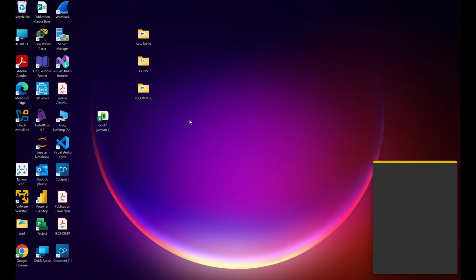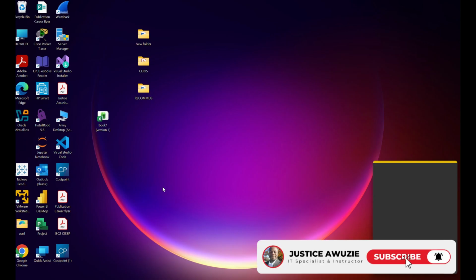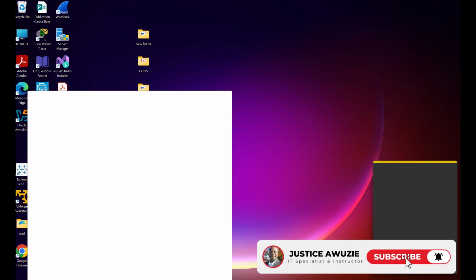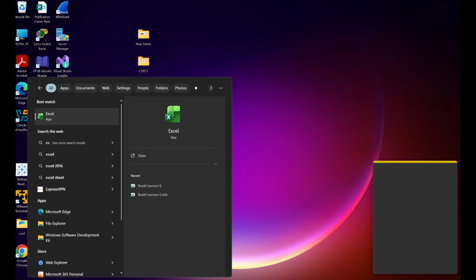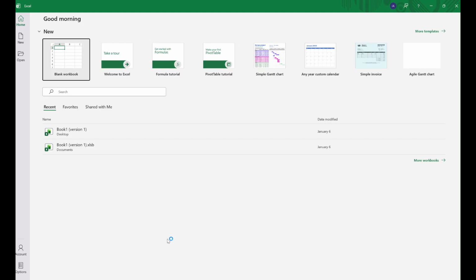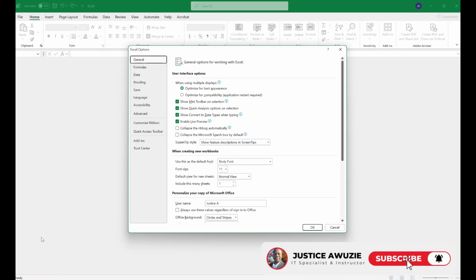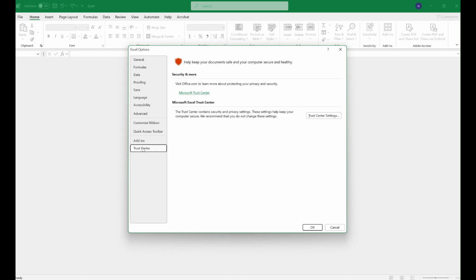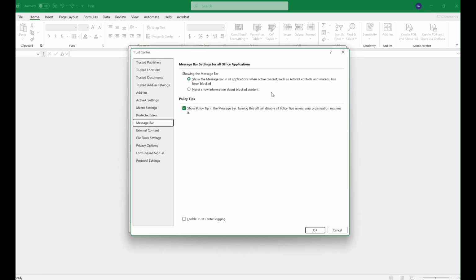In this video, I'll be showing you how to repair your Excel workbook that cannot open, so you can get back to your work. In your sidebar, open Excel itself, not any particular workbook. When you come here, go under the options. Then go down to the Trust Center and open Trust Center settings.